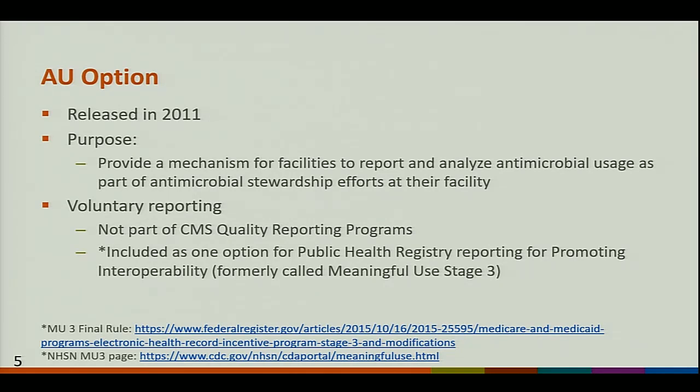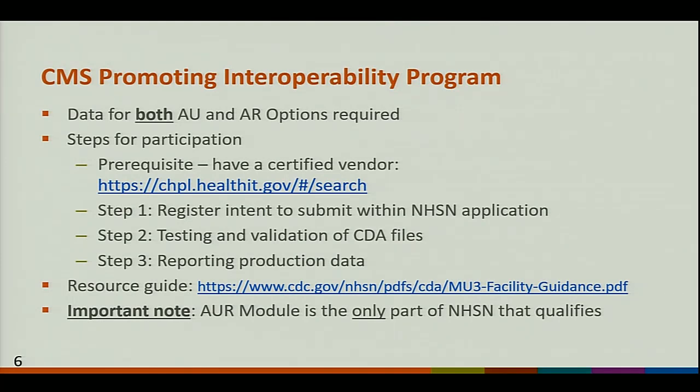So if your facilities participate in what used to be Meaningful Use, now Promoting Interoperability, you can use submission of AU and AR data to qualify for just one of those program requirements. However, you can meet all of the Promoting Interoperability requirements without submitting into the AUR module, which is why we say submitting into the AU option is technically voluntary at this time. Just a quick note: if you are interested in participating in the AU option to meet the CMS Promoting Interoperability Program requirements, you must submit data for both AU and AR options to get that credit.